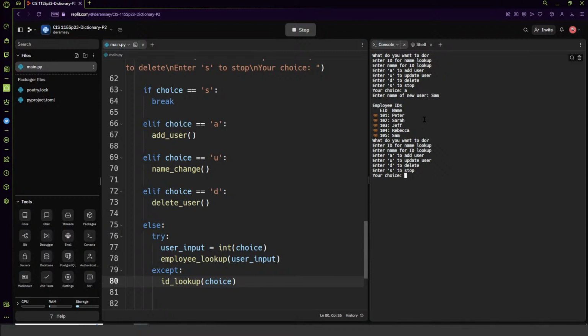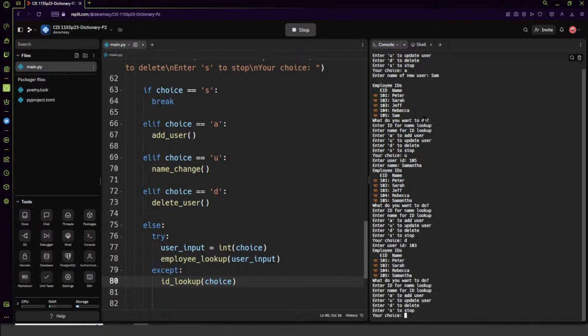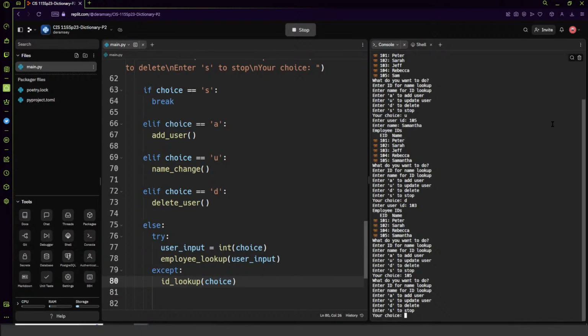If we wanted to update a user, maybe Sam is short for Samantha, so they'd want that instead. If we want to delete a user, maybe that was done by accident, or maybe we could do 103 to get rid of Jeff. We could do that as well. If we entered in a user ID, it didn't do the thing.